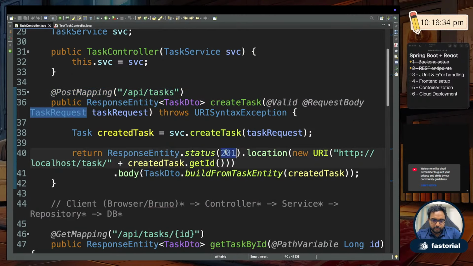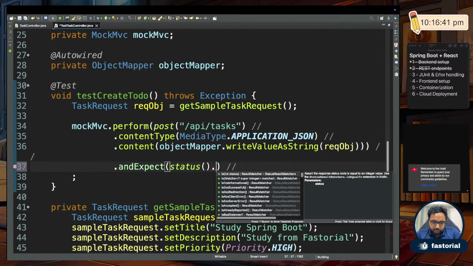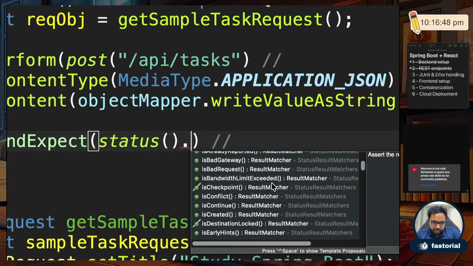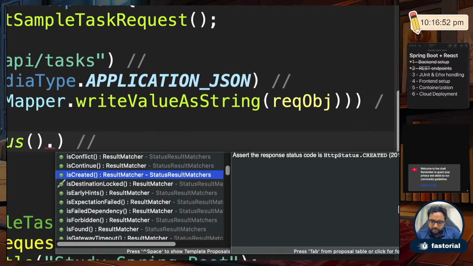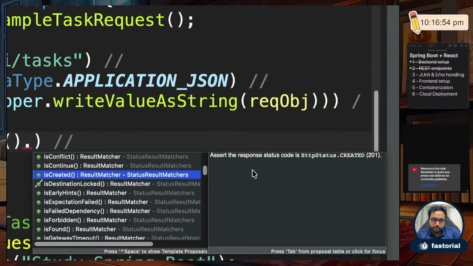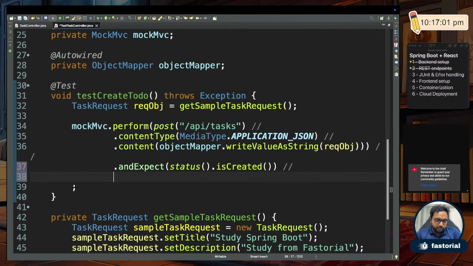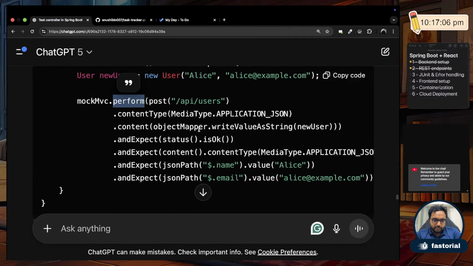No, it is 201. Okay, so it's not okay. So it should be something else. There is an is2xxSuccessful. Okay, maybe there is an isCreated, which probably checks 201, right? See here. So this isCreated, make sure that the status code is 201. So we'll use that. Okay, and then andExpect again, but this time we have to expect the content.